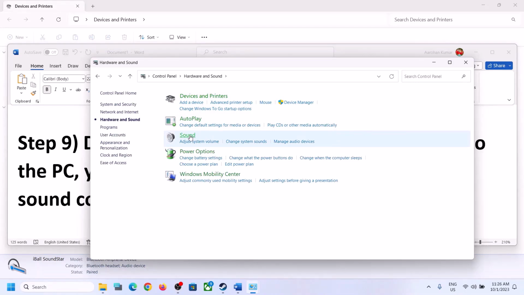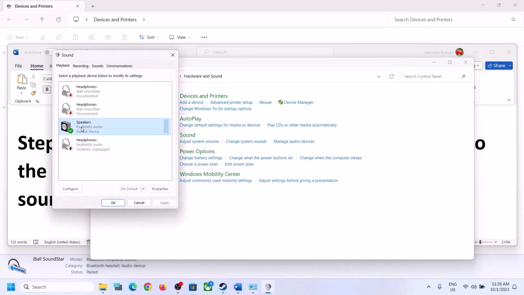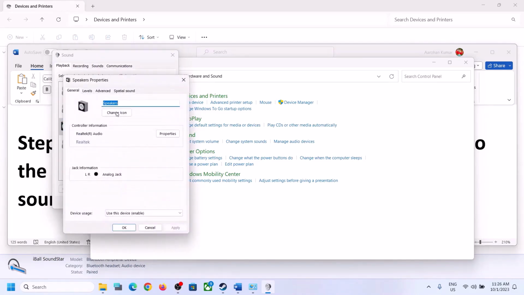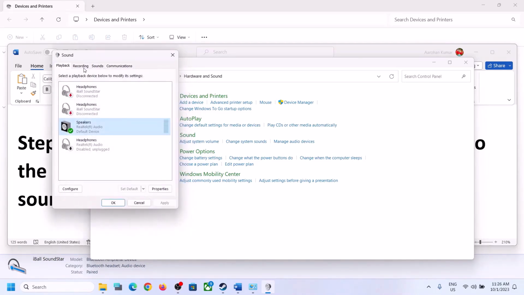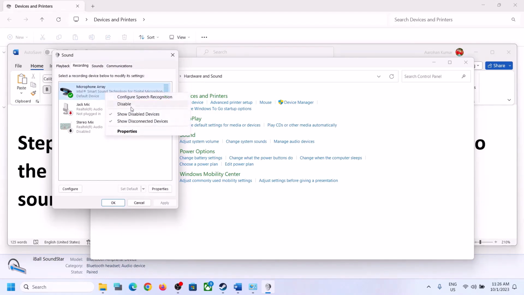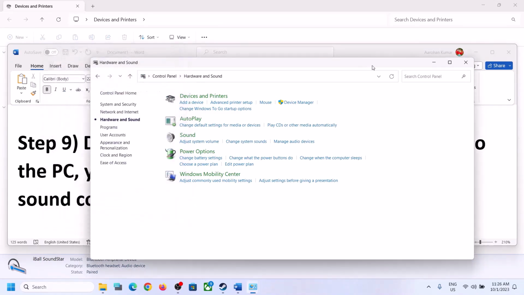So go to Sound once again over here, and then go to the Recording tab. If you're not using a microphone, you can right-click and then click on Disable. After disabling it, you can launch the game and check.